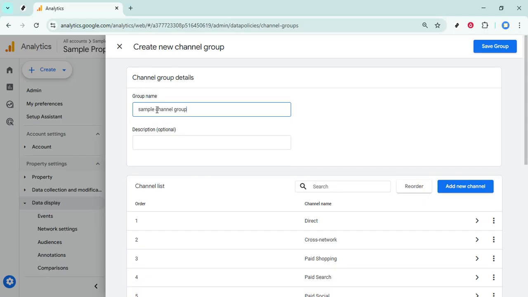Just below the name, you'll see a field for a description. This is optional, but it's a good habit to fill it in. Use the description to remind yourself and your team what makes this channel group unique, how it's meant to be used, or any special rules you've applied. This can really help avoid confusion months down the line, or when new people join your team.